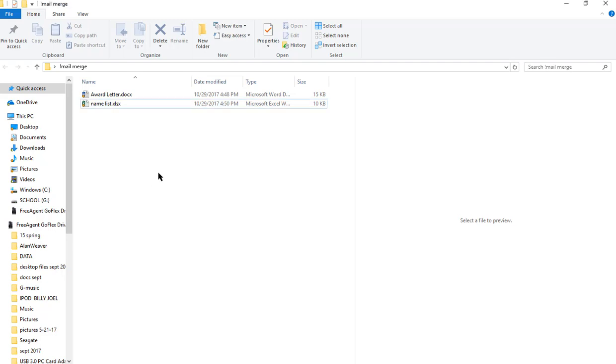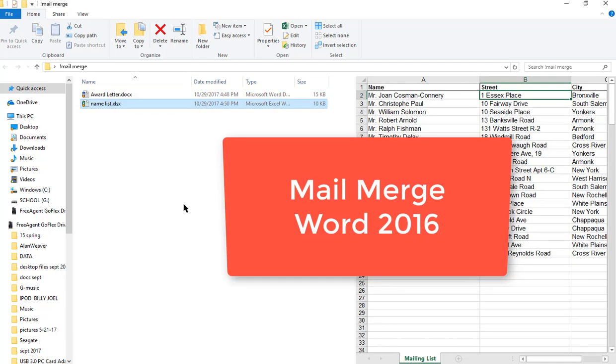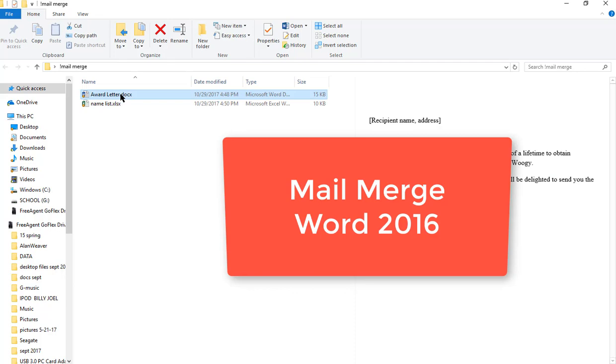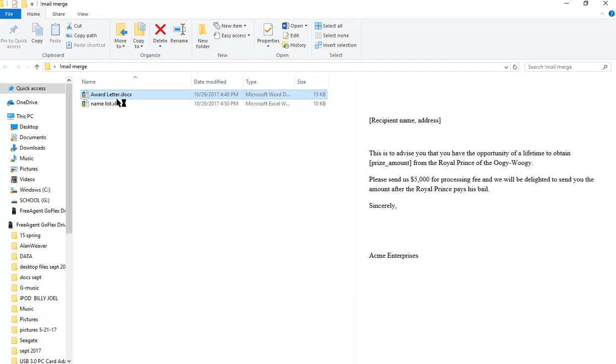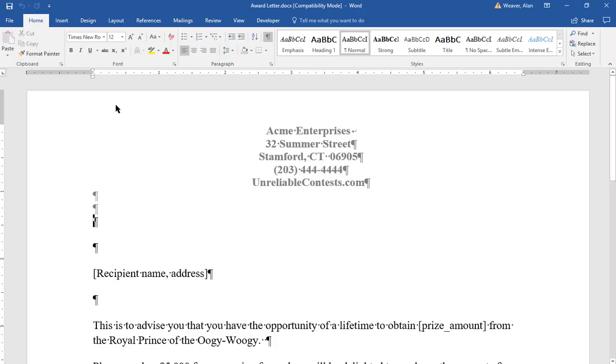We are doing a mail merge between this award letter and a name list, which is in Excel. That's the list. This is the letter. Opening it up. We're sending it to these recipients here. So we highlight this data here. We're going to be putting in fields eventually. I'm going to leave this here for now.